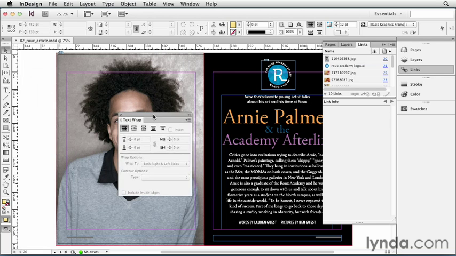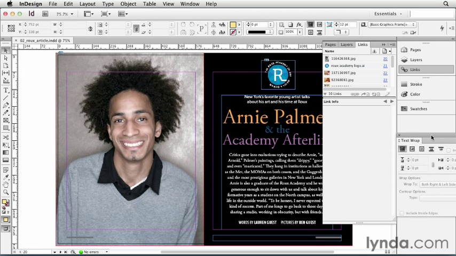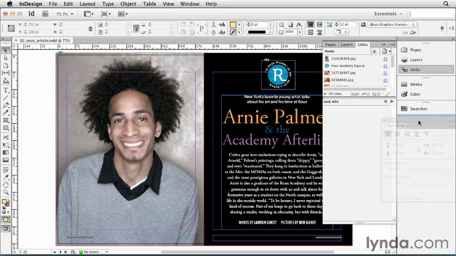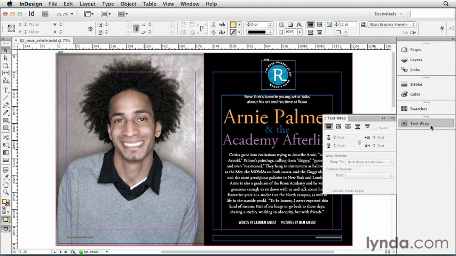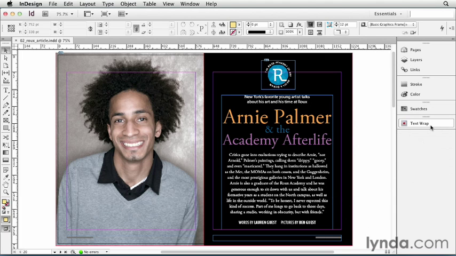I could even move it over to the right side and put it into the dock. And you do that by dragging it until you see a little blue line. The blue line means it's going to go here. So I let go of it, and now we can see the Text Wrap panel is docked. I'll click on it to open it and click on it to close again. If you find yourself using a panel often, you should definitely put it over in the dock so it's easy to get to.